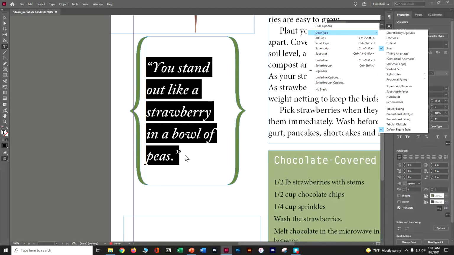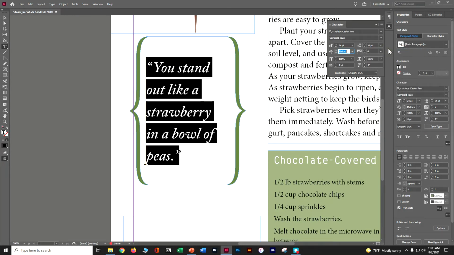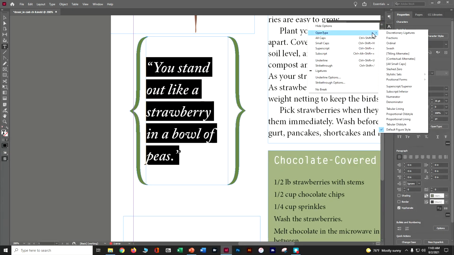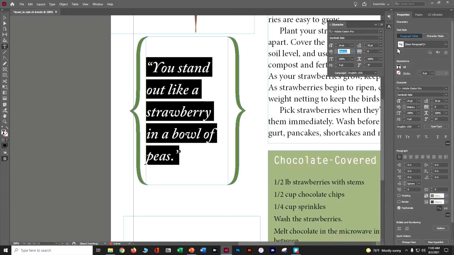So what happens if we undo it? Let's go ahead and go to our swash and undo so you can kind of see what does and doesn't turn on with those. So let's go ahead and turn it back on. All right, so now let's go ahead and click out.